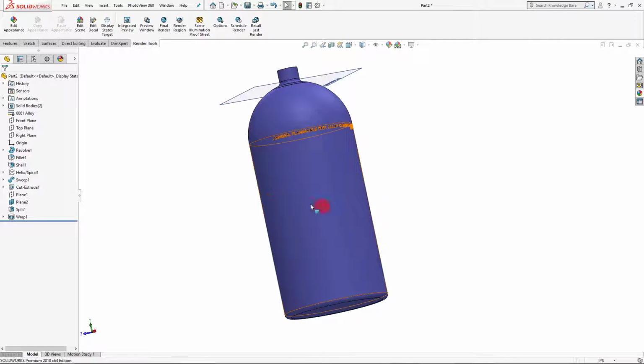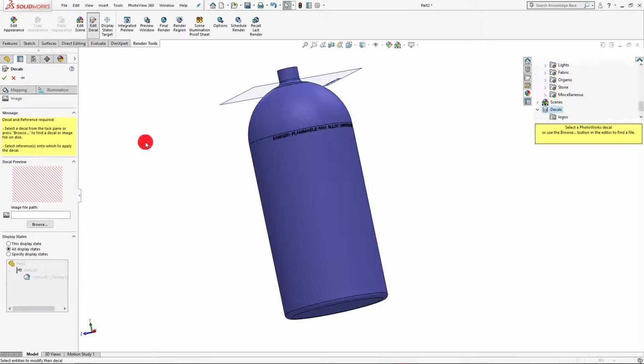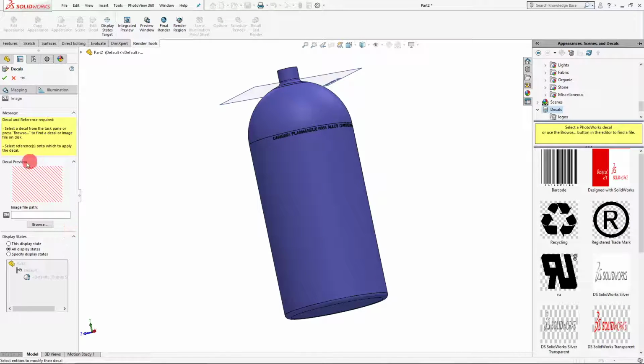And from here, let's come up here to Edit Decal, and we're going to click on Edit Decal. What you want to do first is browse for your image file, whatever image file that might be. So come over here to Browse, and when you click on it, you can of course select that from one of your drives or your directory, from your desktop, wherever it is that you have it.